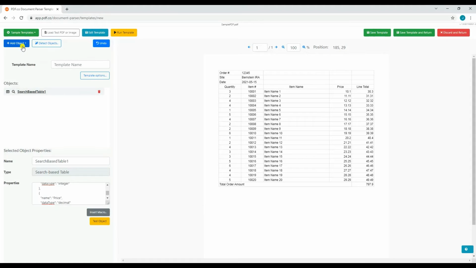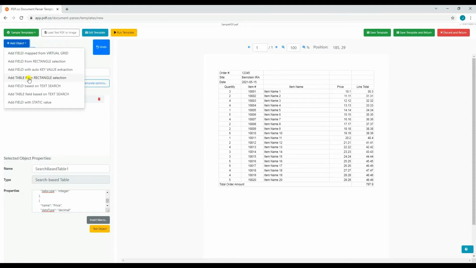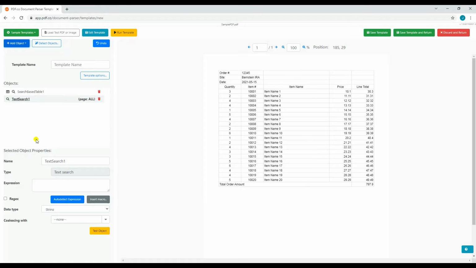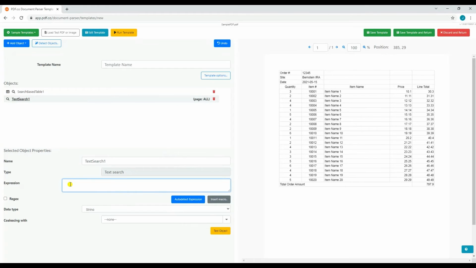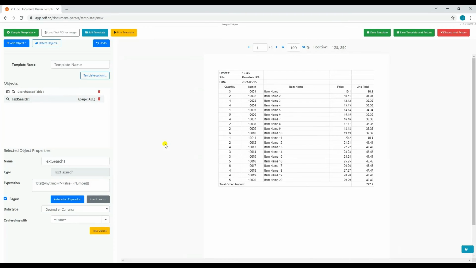Now, to get the total, we need to add another object. I'll be using the Add field based on text search object. To get the total, set the expression to total, 2 open brackets, anything, 2 close brackets, open parenthesis, question mark, open angle bracket, value, close angle bracket, 2 open brackets, number, 2 close brackets, close parenthesis. Don't forget to put a checkmark and regex and change the data type into decimal or currency.